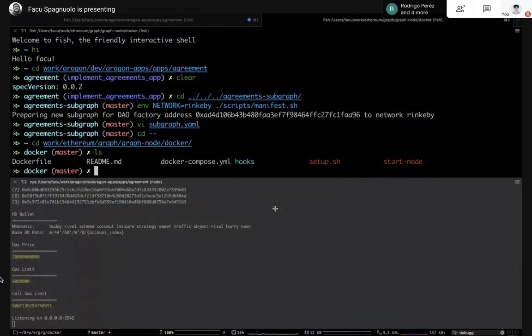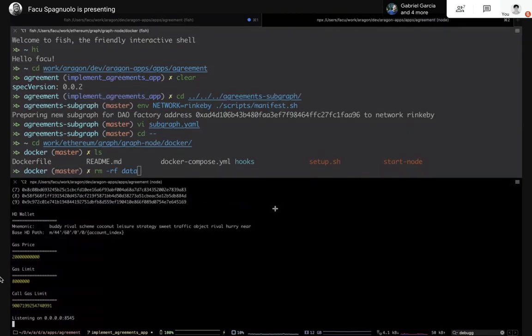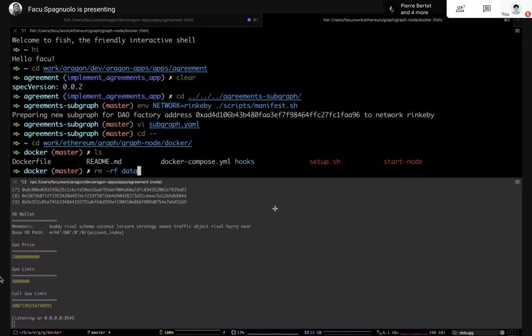That's a bit frustrating. And then there's another quick hack here: you need to remove this data directory every time you start a new graph node, especially if you did something with your Ganache and you dropped it and started a new one. I think it's because it's caching some of its information, so it basically will break if you don't do this.